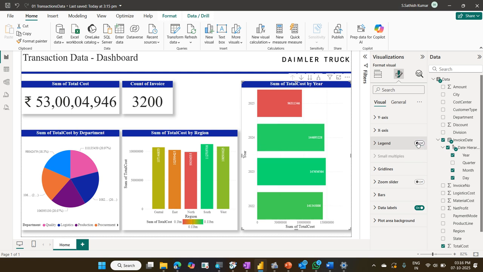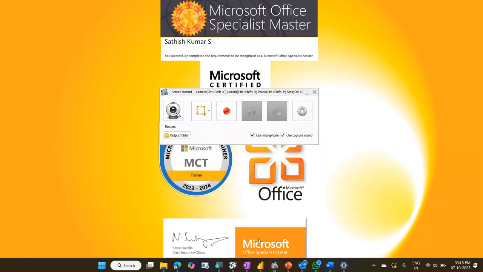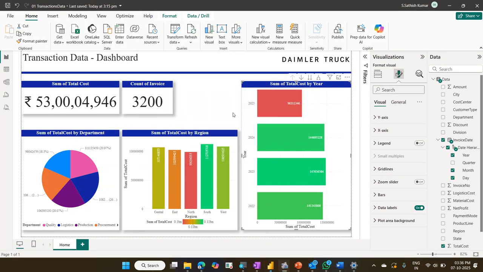In the last session, what we have seen is about yearly, quarterly, monthly and daily reports. Now let us see about small multiples. Let me add a new page. So we are going to add a new page because already my page is full. I don't have a space.